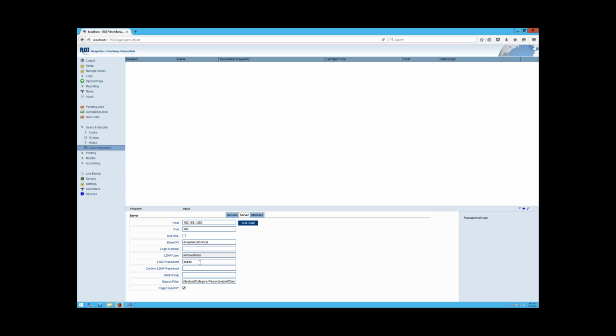Next, you've got your LDAP user that can enumerate your Active Directory domain and the password for that LDAP user. Okay, and then a valid group. Again, if you've got a particular OU you want to enumerate, you could put in the LDAP syntax for that particular group. And then you've got your search filter. Your search filter is basically just your standard default search filter that will bring in your users. Again, you can customize that.